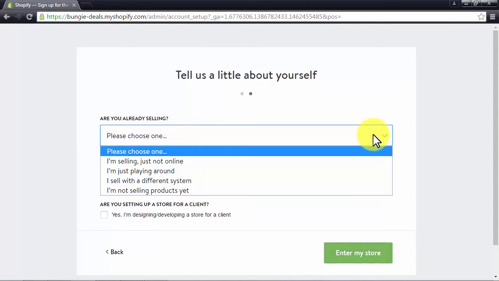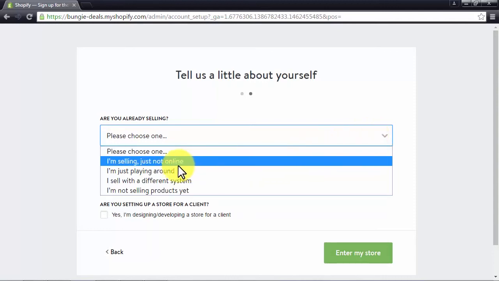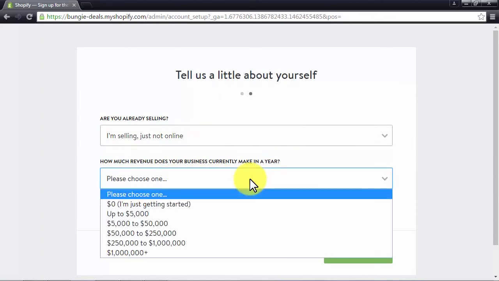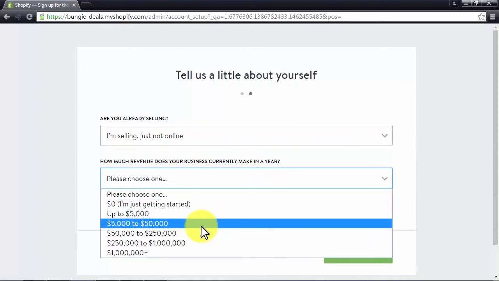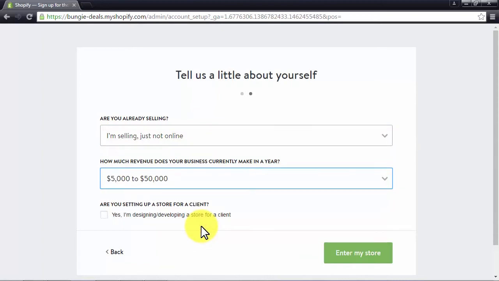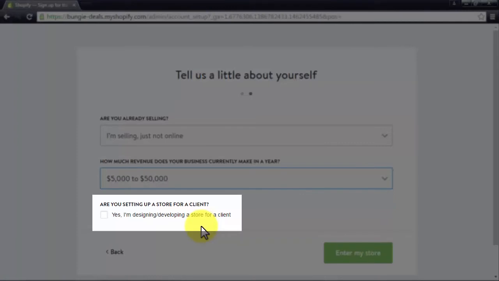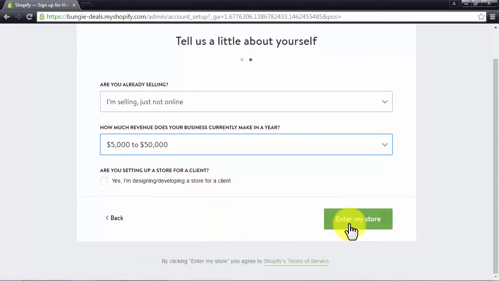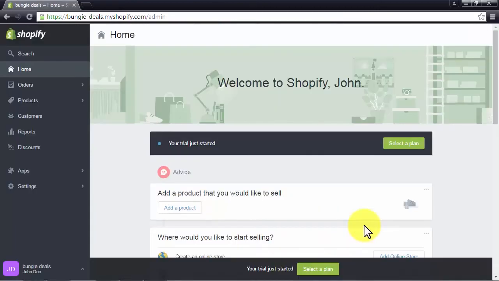In Are You Already Selling?, click to choose which option best describes your actual business practice. Then, on How Much Revenue Does Your Business Currently Make in a Year?, click to choose which option best describes your current revenue. In Are You Setting Up a Store for a Client?, you have to specify if you are creating a store for a client. If that's the case, click on Yes, I'm designing or developing a store for a client. Review your information and click on Enter My Store.